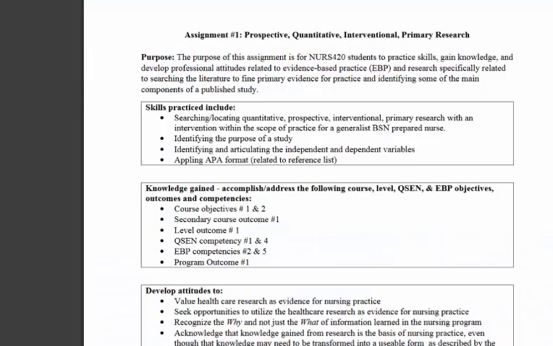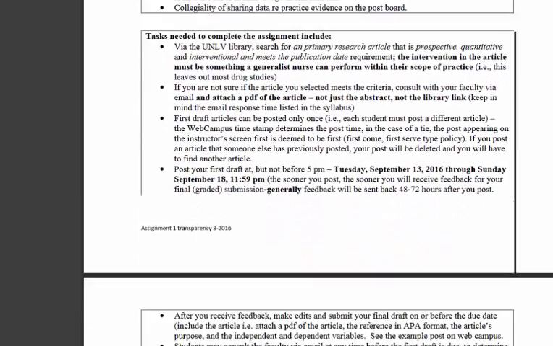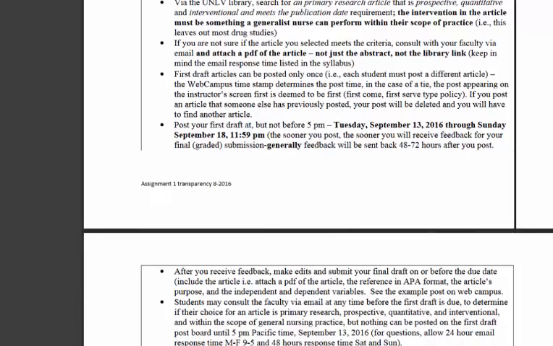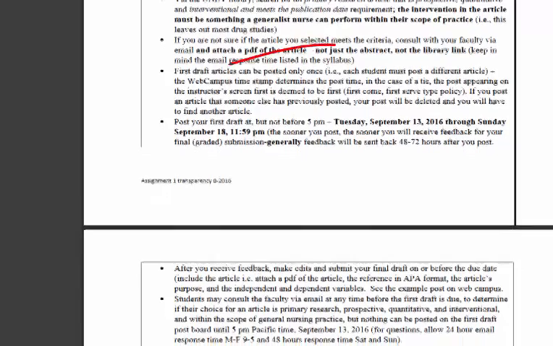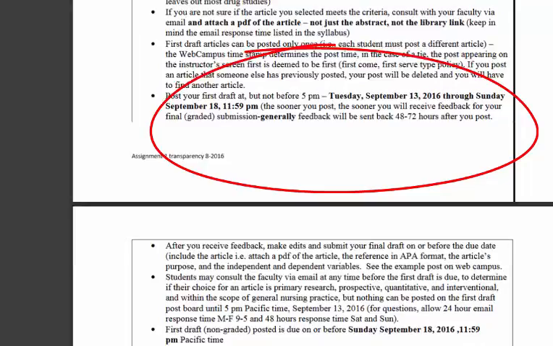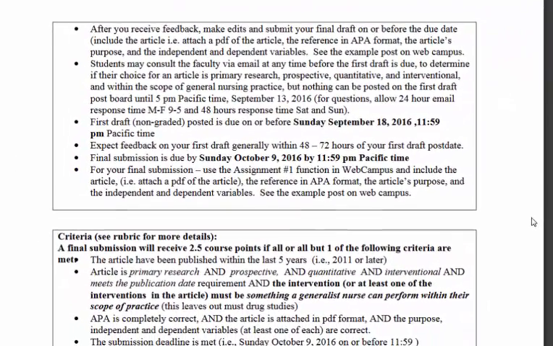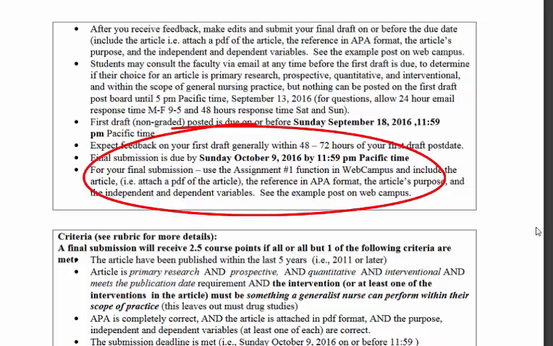The due dates for fall 2016 are included here. Posting will take place between Tuesday, September 13th through Sunday, September 18th. Again, generally, during the week, 48 to 72 hours after you post, you will receive my feedback. You'll then take that feedback and use it for your final draft, which is due October 9th.